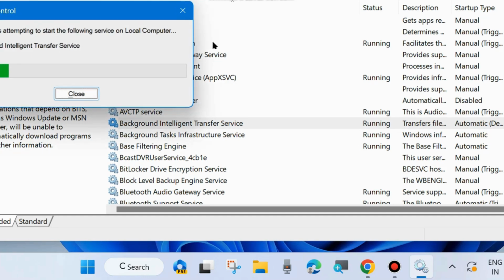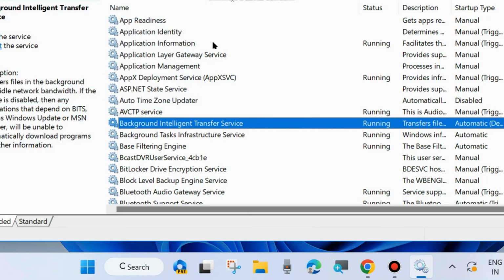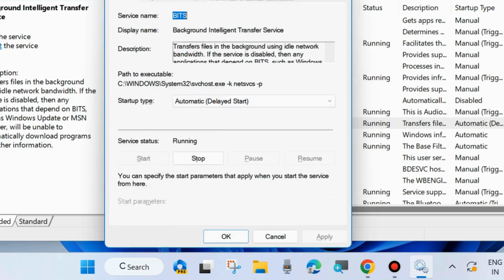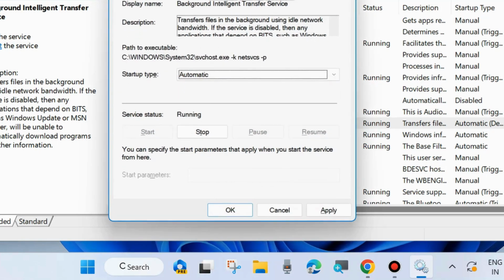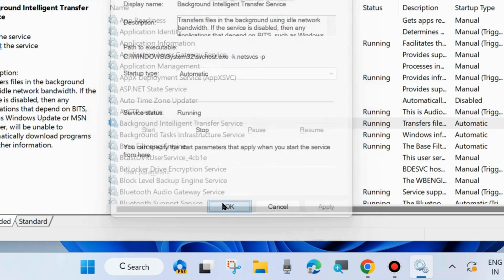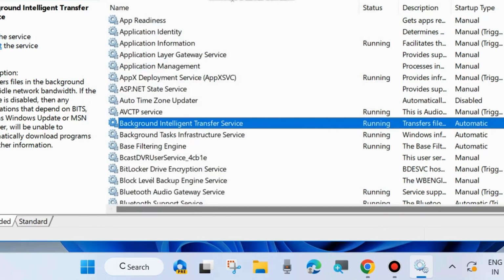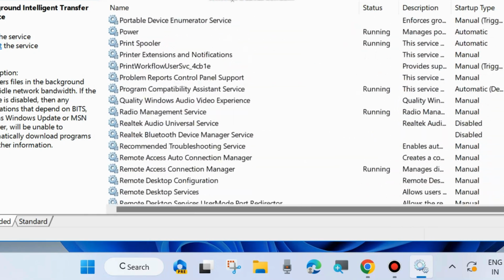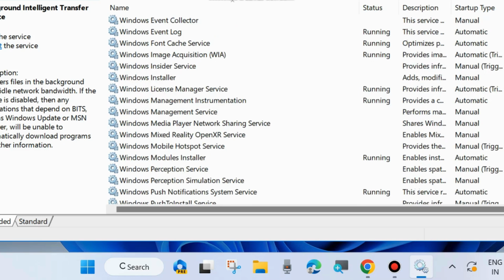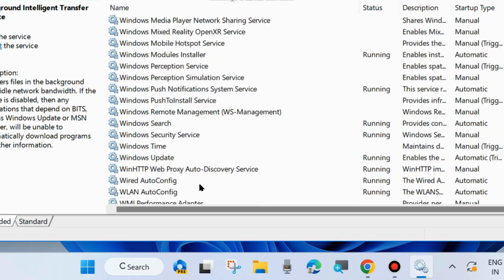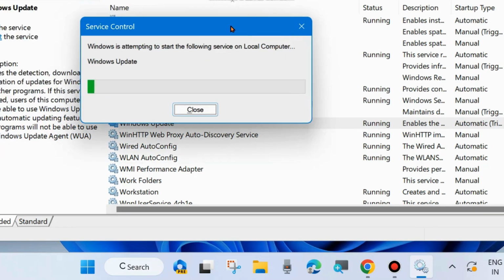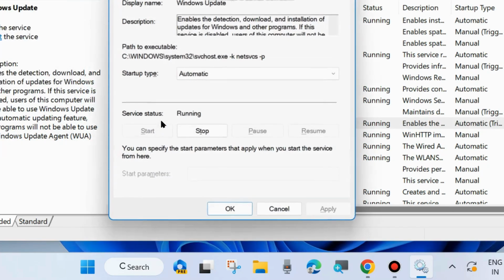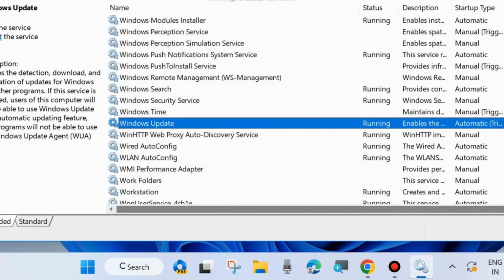After that, double click to open its properties and set the startup type as Automatic. Finally, choose Apply and OK to save the changes. The same process will be applied for the second service, Windows Update service. Look for Windows Update service. Same, right click on it and choose Start, and if you find it already started, then restart Windows Update service and set the startup type as Automatic. After that, check whether your Windows Update failed to install error is resolved or not.